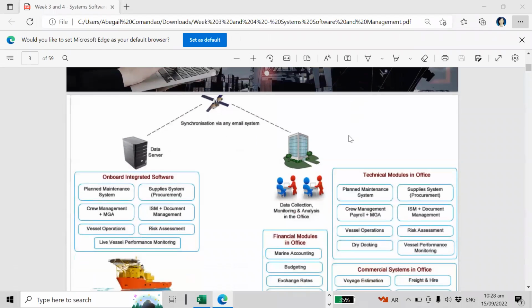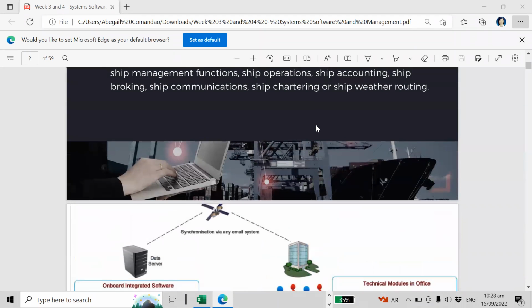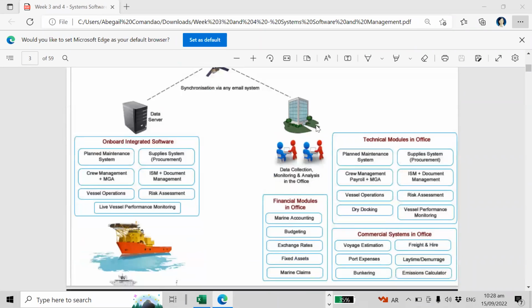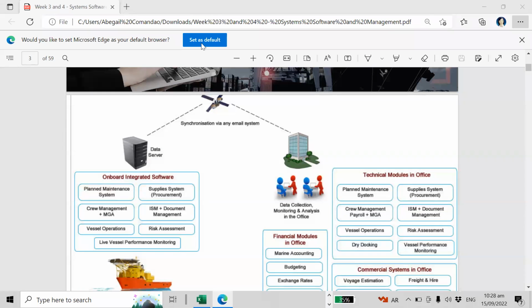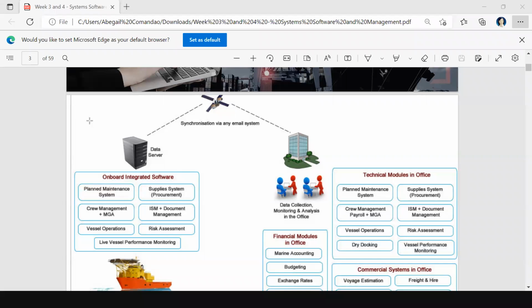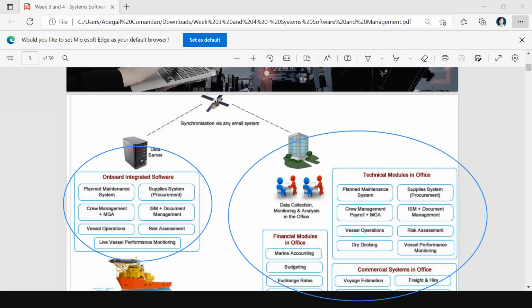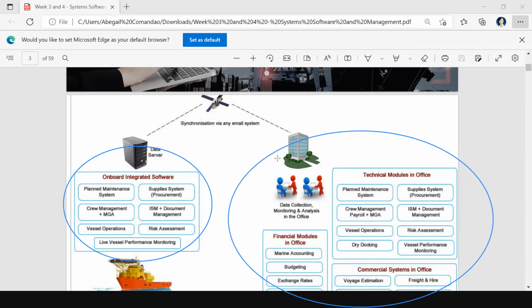So like this, your ship management system will include, as you can see, the onboard integrated software, and we have the one which is the office system. They are synchronized, of course, because there is the email system. So they're able to communicate also through the internet, in other words.